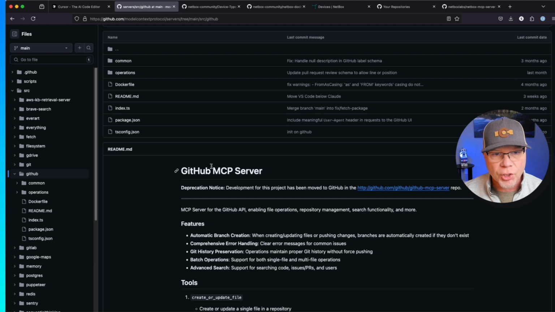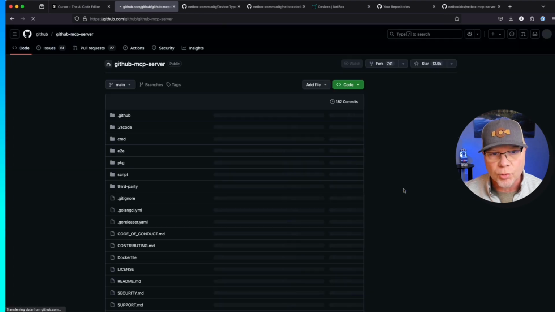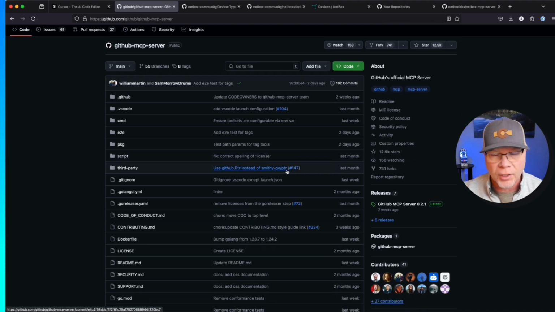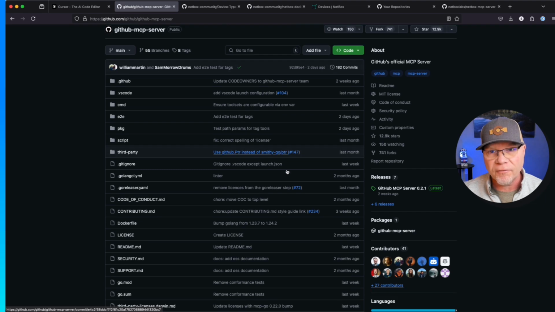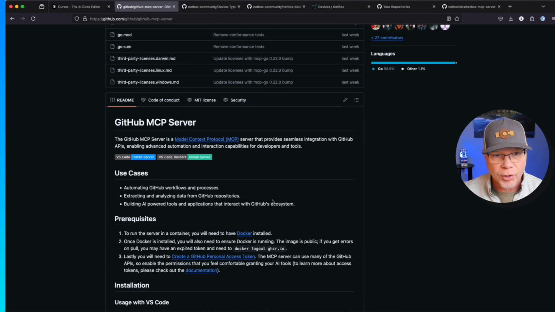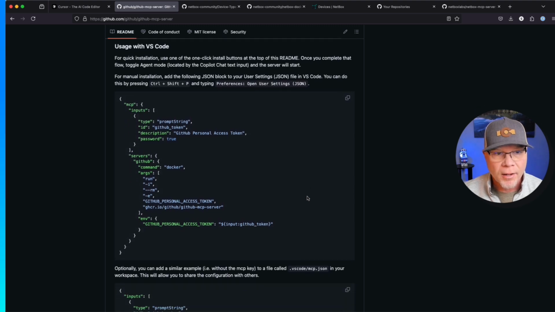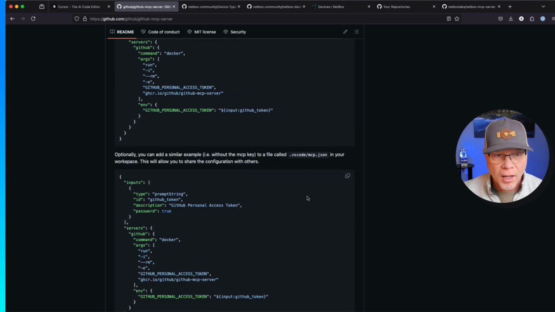This one here is showing a deprecation notice of the development of this, and now it has moved over to this particular project, which is the actual GitHub MCP server. So make sure you pay attention to that. Even though the first one is listed in the MCP GitHub repo, GitHub actually has an official MCP server that's out there, and you can follow along with these instructions to get this implemented inside of your environment.